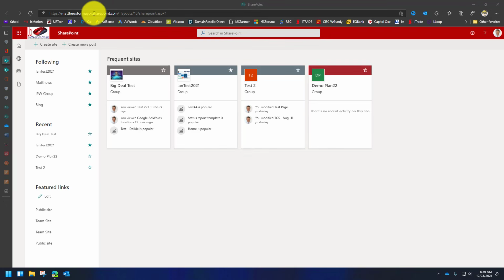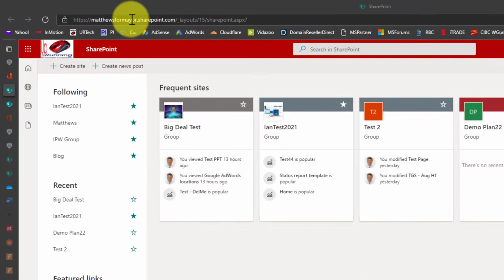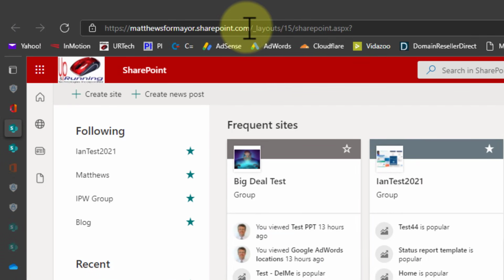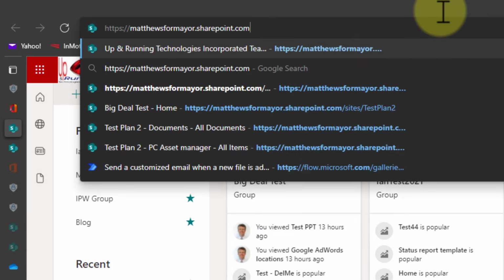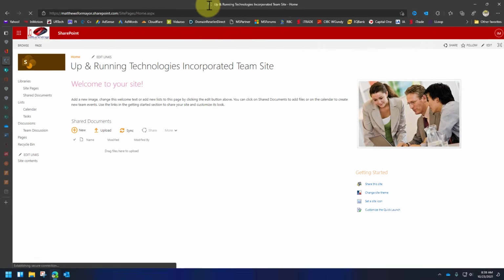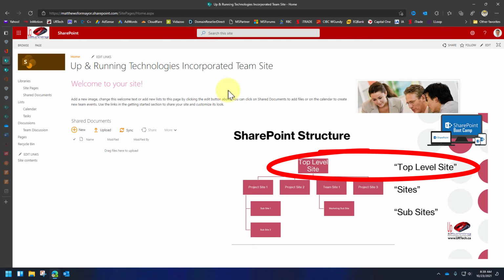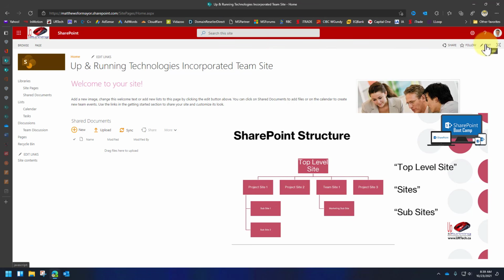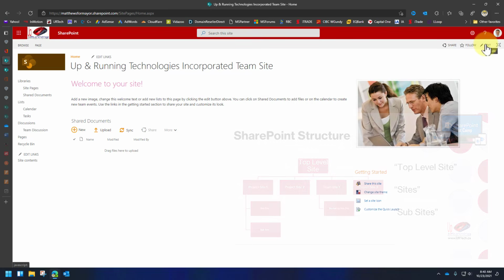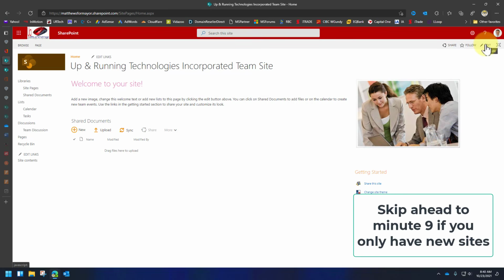If you want to get to the top level site, you go to your domain and then the server, which in this case is SharePoint.com. So let's just remove that from the address. And that is my top level site. This is an older site, so let me show you how older sites get edited. If you only have new sites, you can ignore this next 30 seconds to a minute. But if you have older sites, this will be relevant.